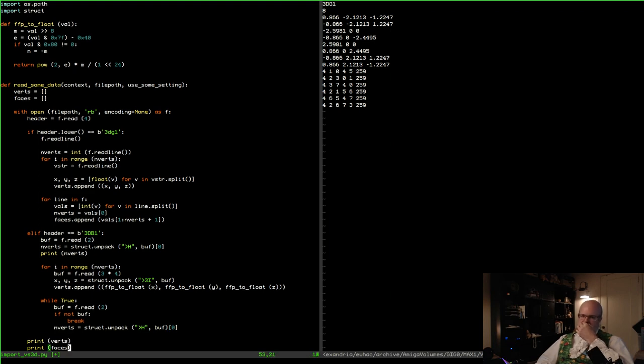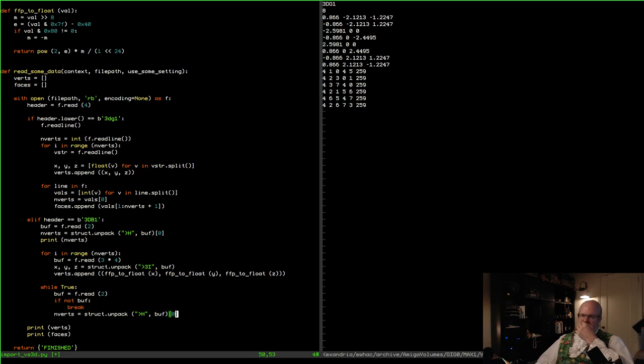How do you want to do this? Inverts. Okay. So let's pretend inverts is 4. We would then, we need to know how much data to read and how much to take apart.